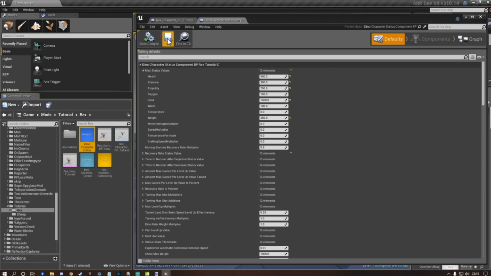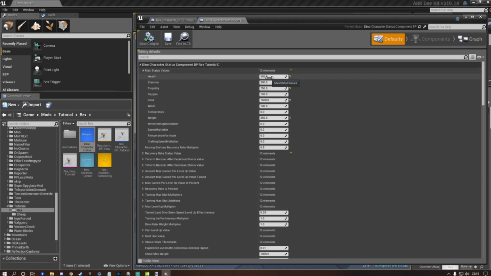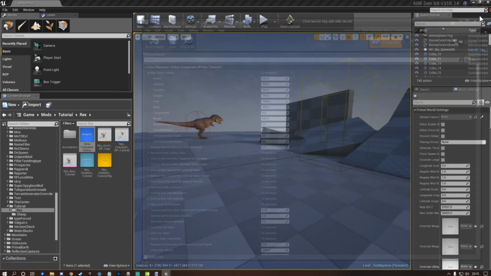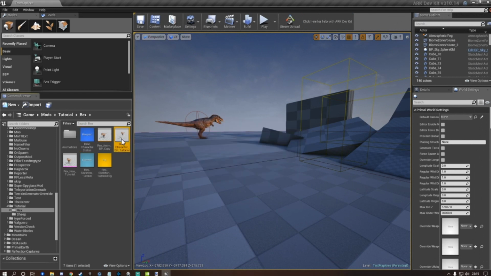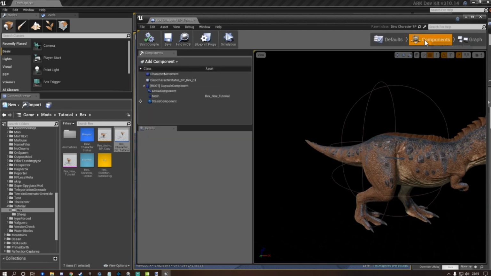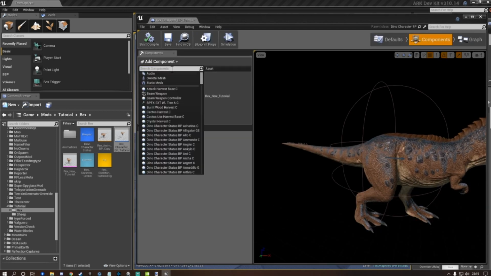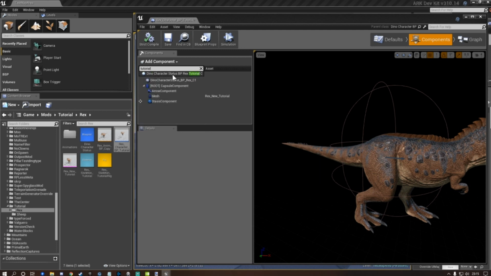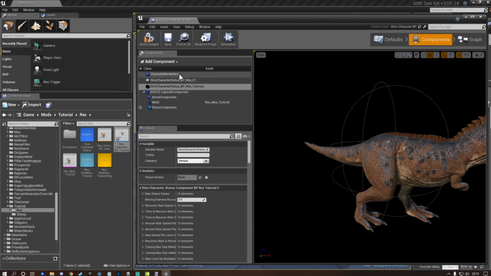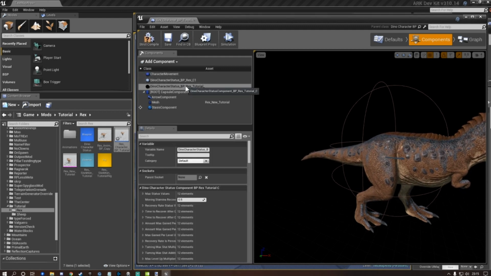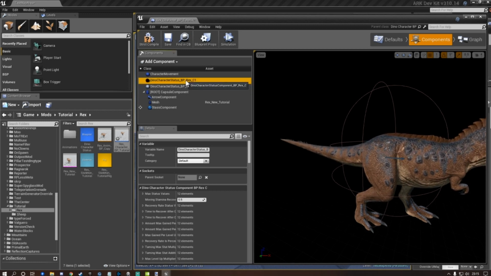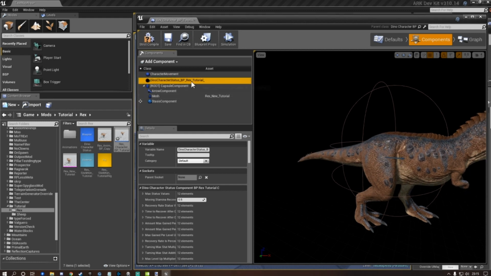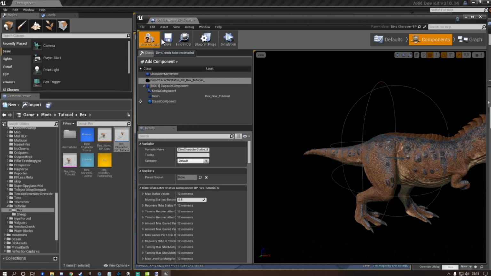And if we save this and compile it, we can see now that the status component that we've created has our new figures in it, and we're going to close both the status component and the character BP. And now we're going to reopen the character BP, and on our components tab, we're going to add the component that we've just created. Dino character status Rex tutorial is mine. But the next thing I'm going to do is on the original one, I'm going to right click it and delete it from the character. Save it and compile it.